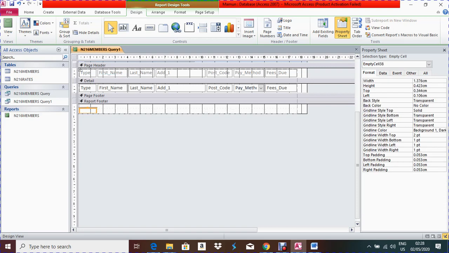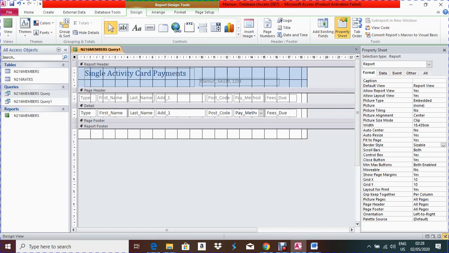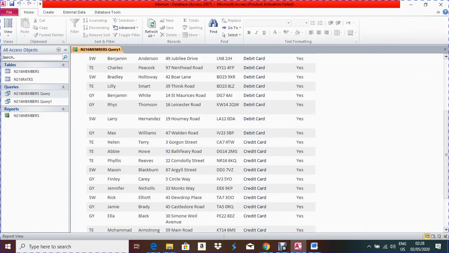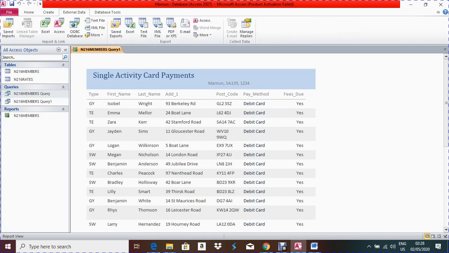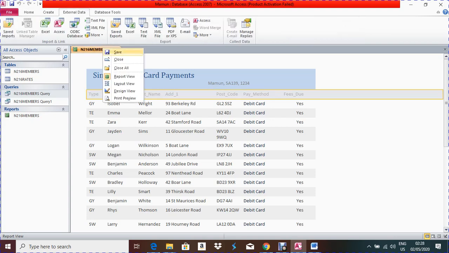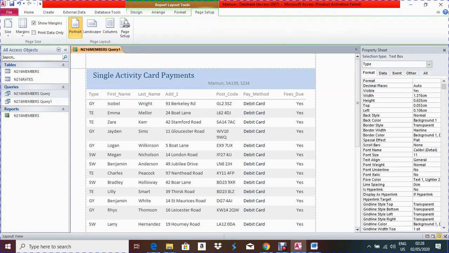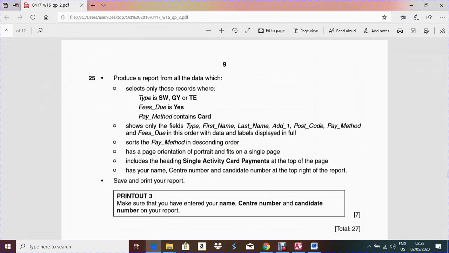Okay, open this one into design view. Delete this box, it is not needed. Now you can open this one into print view, report view. So it is portrait. Now check your page setup. Open this one into layout view, and if you go to the page setup, it is portrait, right? Everything is perfect. Understood? So now anything left for this one, save and print your report.